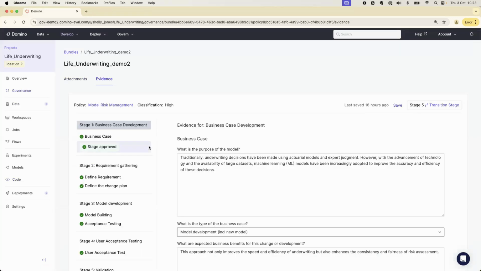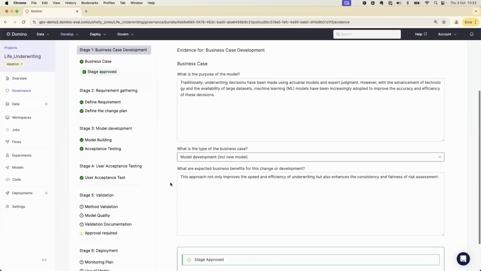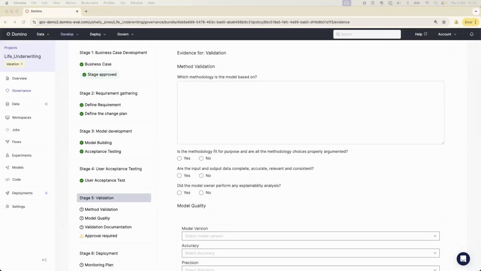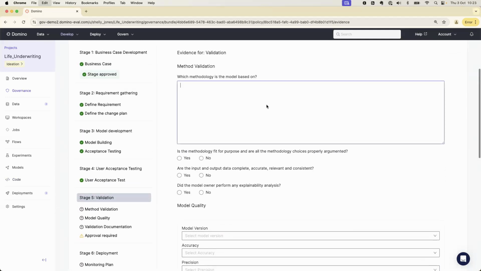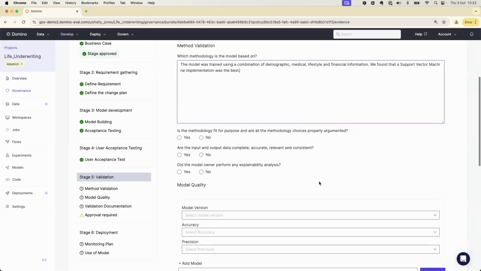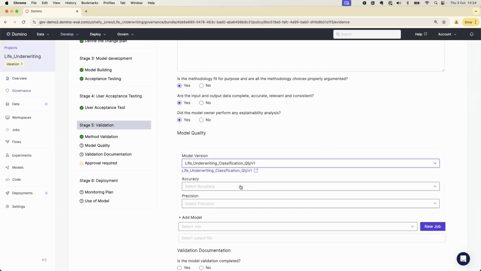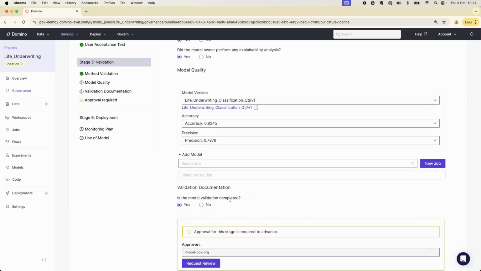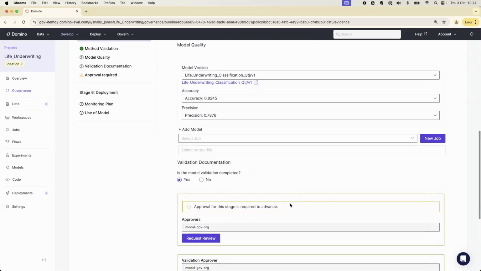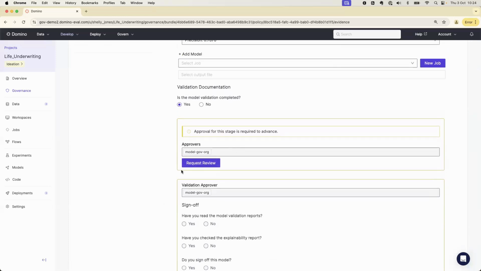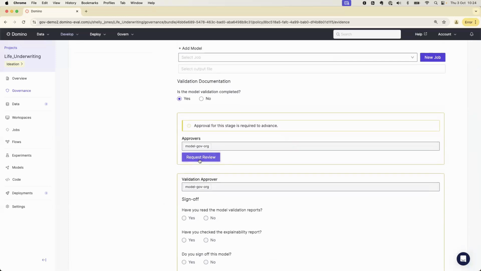From here, she can go back into the governance bundle and is now at stage 5, which is validation. From here, she can document all of the things that she's done in terms of the model validation step with the model validation team. In addition to this, she can tie the model directly to this governance bundle and show some important metrics for review and indicate that the model validation document has been completed. Again, at this point, she can see what is going to be needed from the approver and who is going to be approving it and request that review.